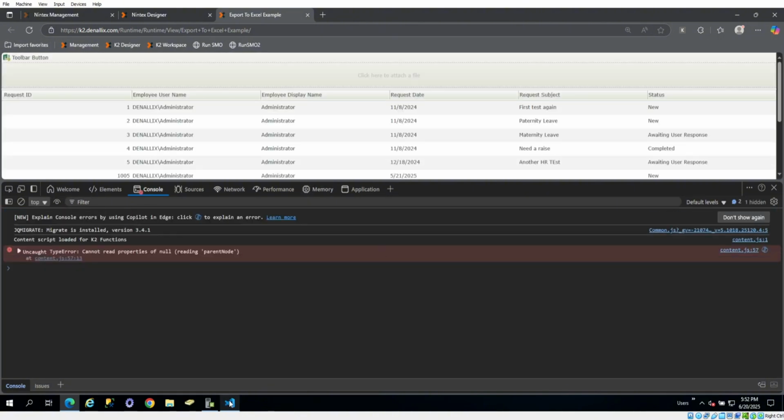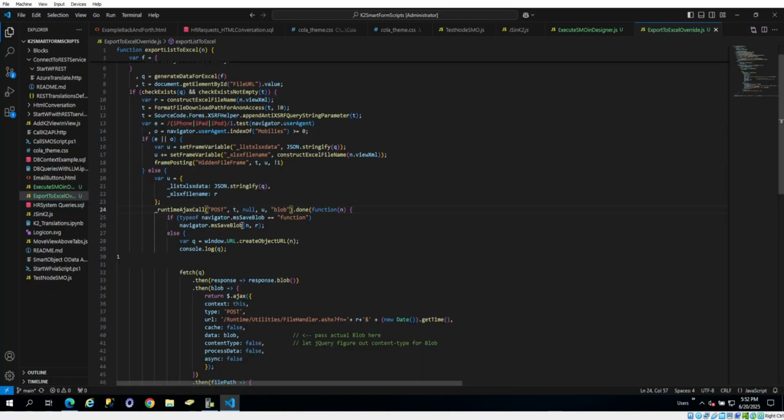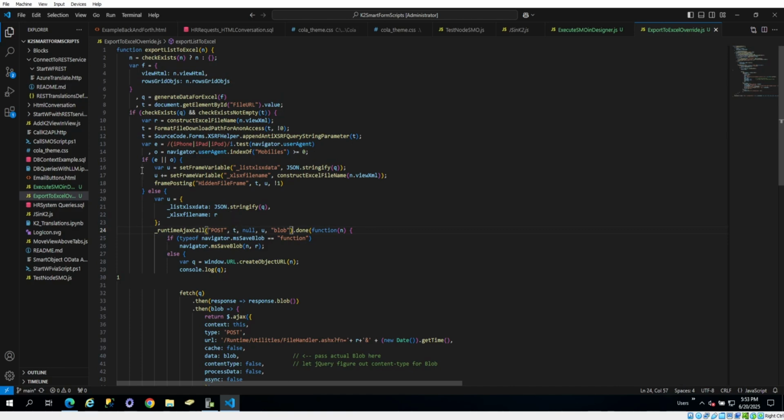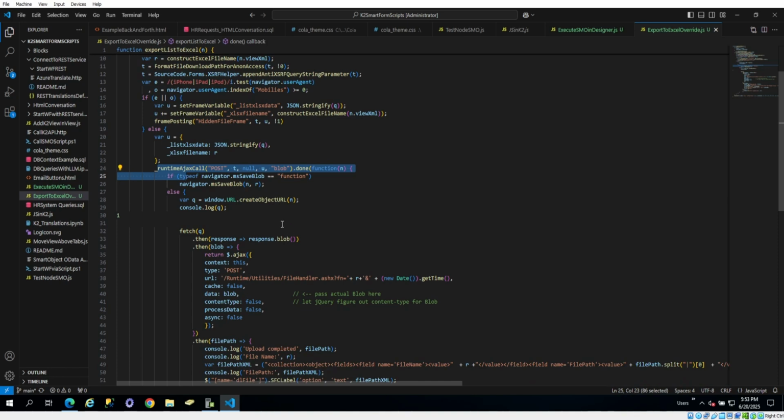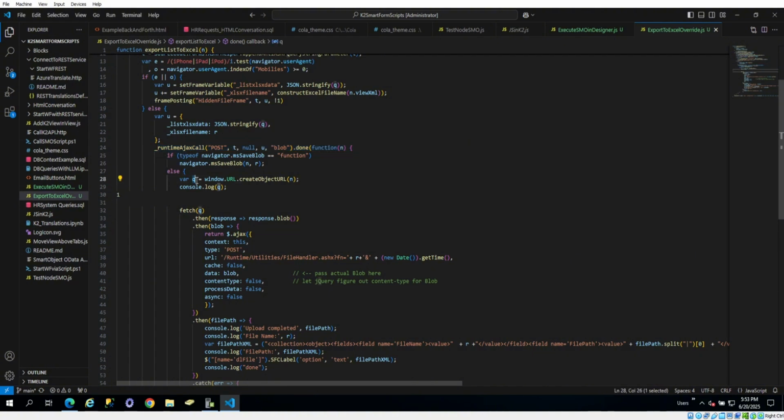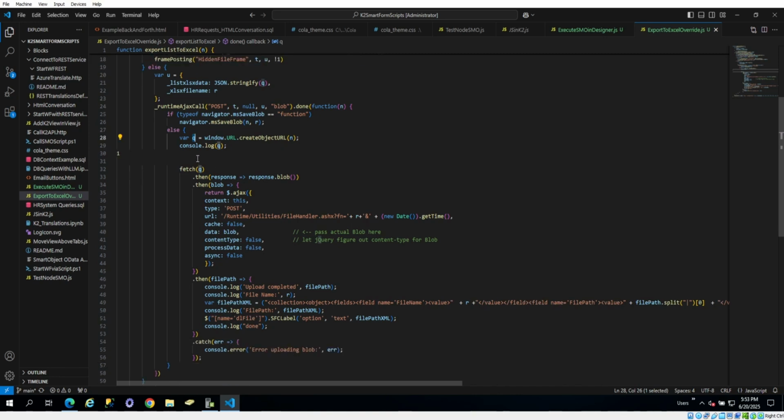All right, so let's take a look at the script itself. So here we have this beginning part of the script is the same as what we had there. Everything the same, everything the same. Calling this mysterious file handler ASHX, coming back with this Q object that it creates the object URL for. So what we actually use to get the blob of the object. And then from there, I got my own thing.